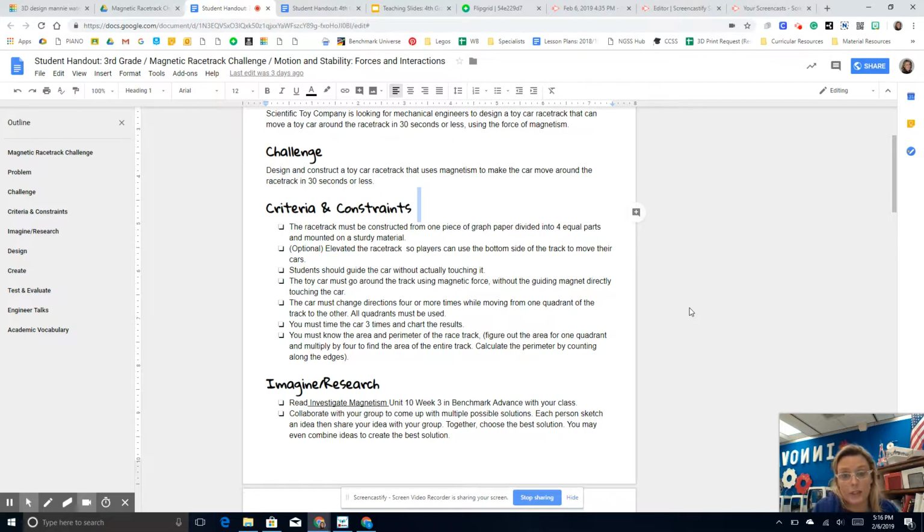You are going to elevate the racetrack so the players can use the bottom side of the racetrack to move their cars. This is an optional piece, but let me show you. This is a sturdy material, like chipboard right here. If you mount this on here and glue it down, you can elevate the bottom, like with rocks or corks or something, and that way you can move the magnet underneath. That's one way to move that magnet around without touching it. That's optional, but just remember, you can also put this between 2 desks, or you could just fold it up and be able to use magnetism going through those materials.